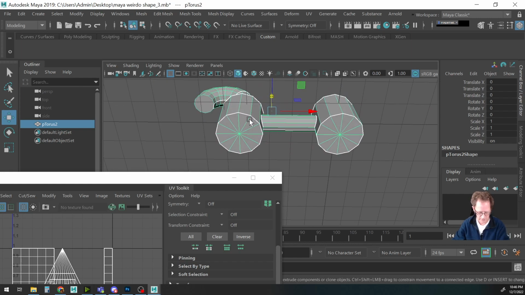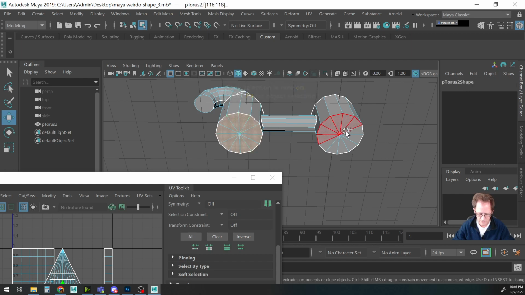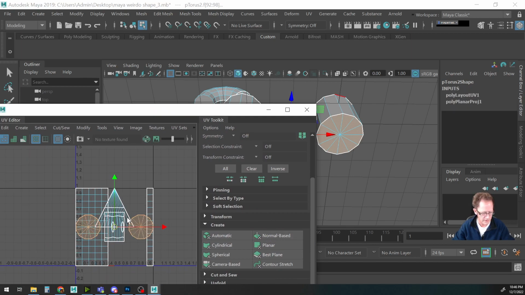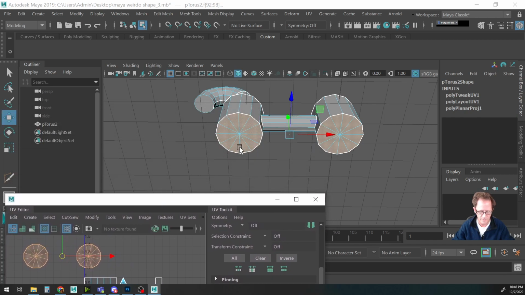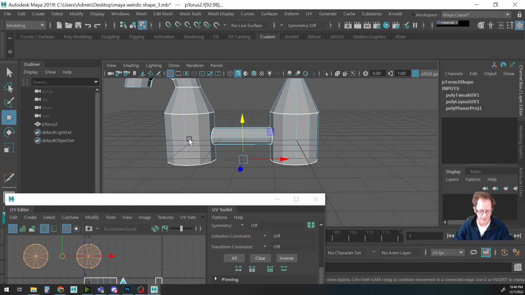We go to F11 and we select the bottom ones. And I just held down Tab to do that. And then we click normal based. So there we are. There's our first two. Move those off to the side. Then we're going to do a cylindrical map.